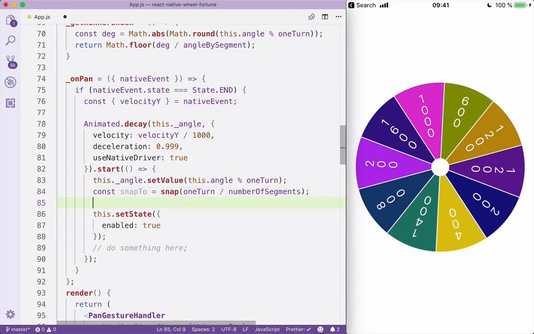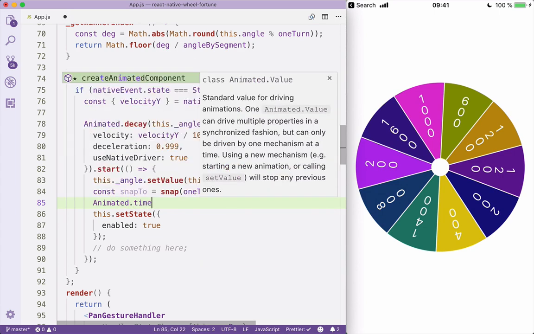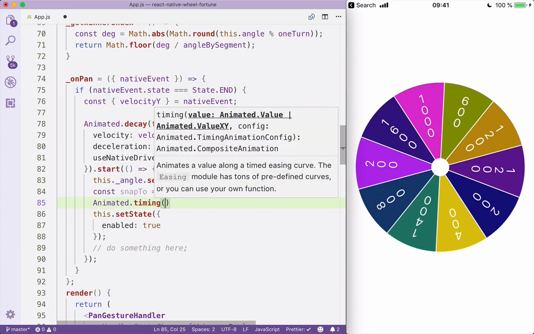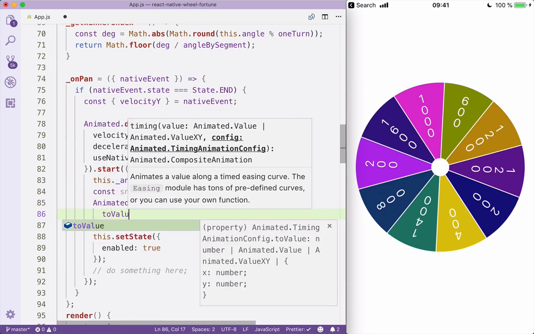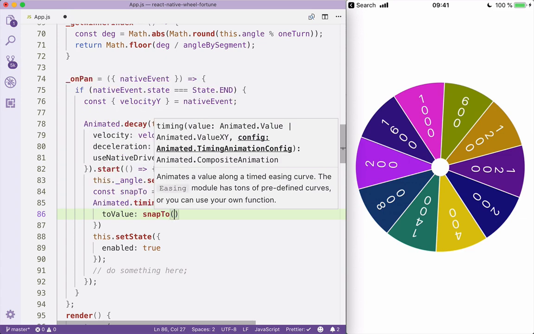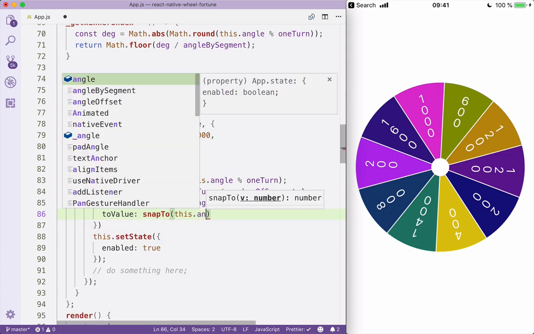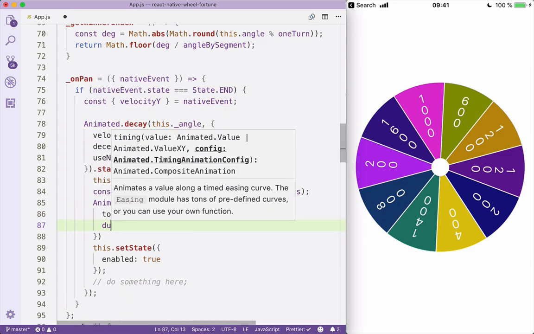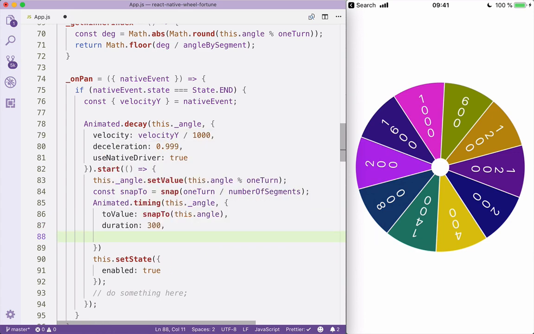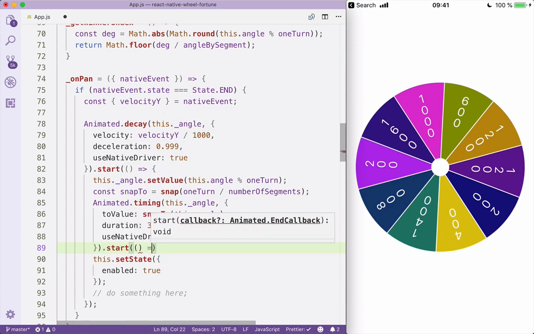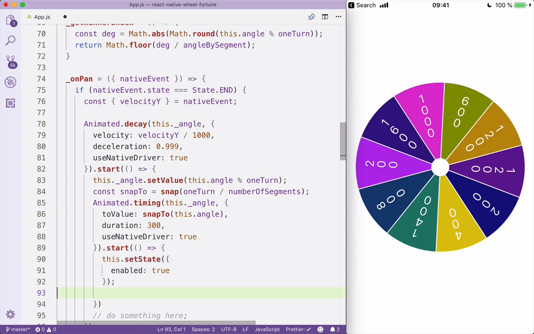And with this we want to start a new animation, so it's going to be animated timing, and we want to animate the angle to value snap to the current angle, and we want to animate it over 300 milliseconds and definitely use native driver. And when this is finished, we want to then set state enable true, and here we will also apply the winner to the state.